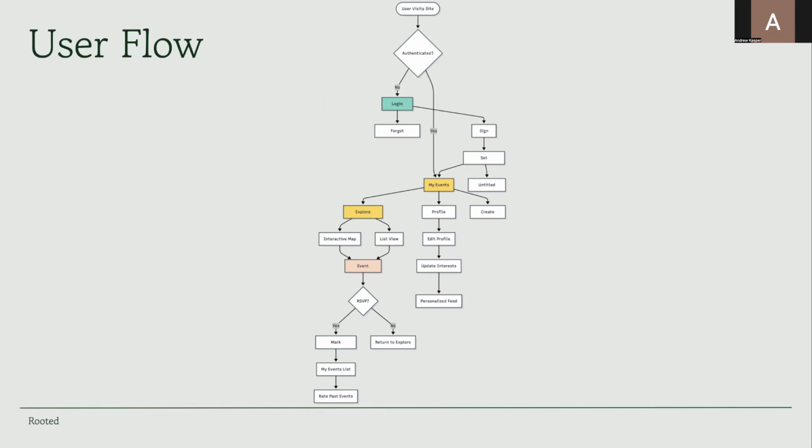Second, the Explore Events page has two views: an interactive Leaflet map showing event locations and a traditional list view. Both display a personalized recommendation based on their interests. When users click on an event, they'll see full details and can RSVP to attend. After attending past events, they can rate them, which helps improve recommendations not only for themselves, but for everyone in their community. Third, they can create events, making it easy to organize gatherings and grow the Rooted community.